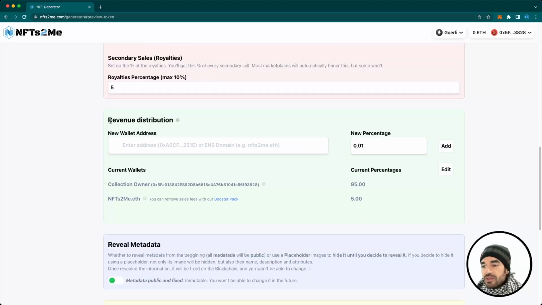And finally, the revenue distribution. By default, everything goes to you, the collection owner, and a small fee goes to NFTs to me. It says here, you can remove sales fees with our booster packs. Just click here and you get more information. But what's interesting about this is that it says collection owner, and in brackets the address, our current address. But this can change over time. How? Well, basically, when you create a collection, it will mint an NFT for you, which represents the ownership of the collection.